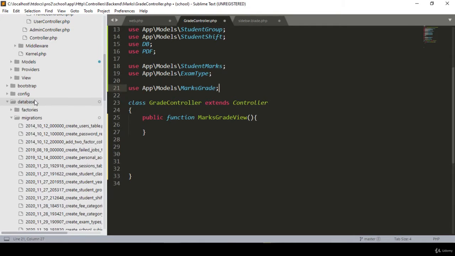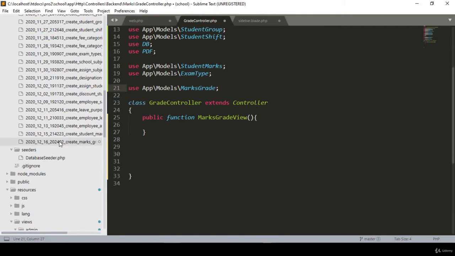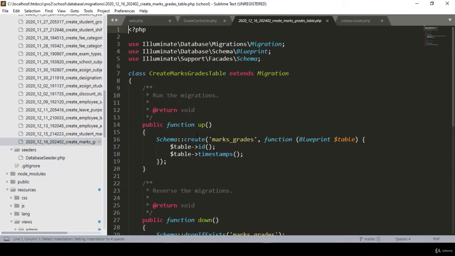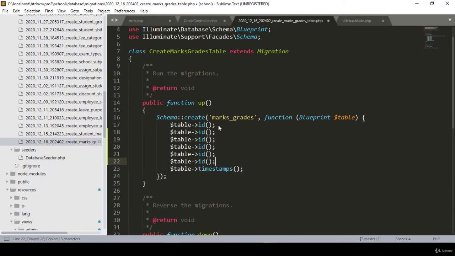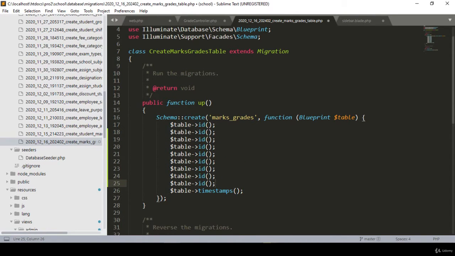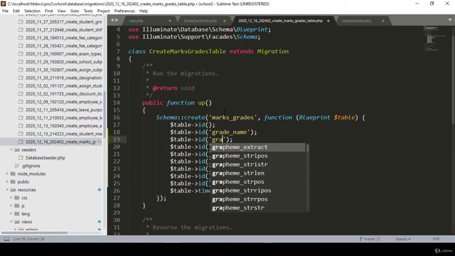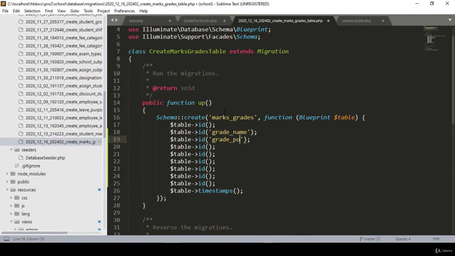If you go to the database, I have created another migrations table, so that will be this table. Into this table, I want to add multiple fields. First of all, I want to take a field name as grade_name. That means the grade name as A plus, A minus, B plus, or C. This type of all the grade names. And then I want to add grade_point.